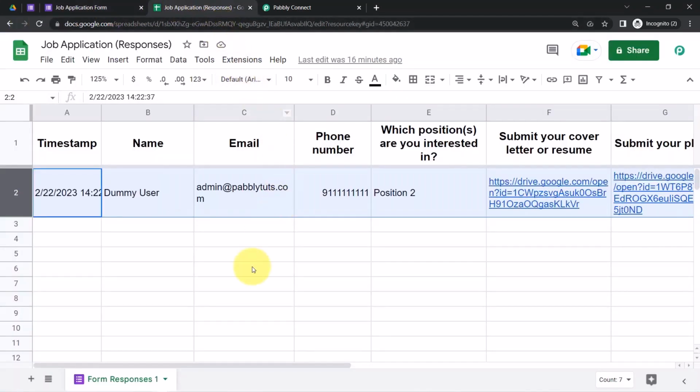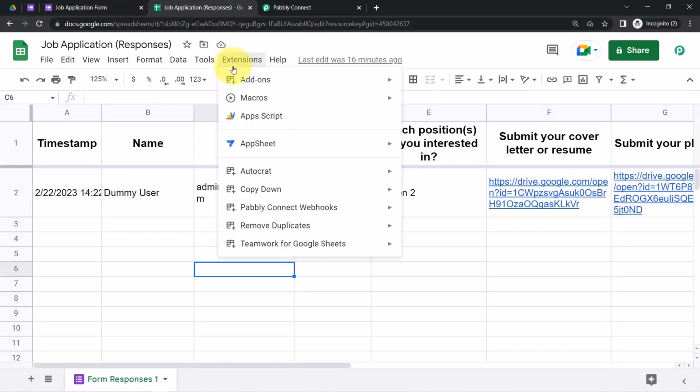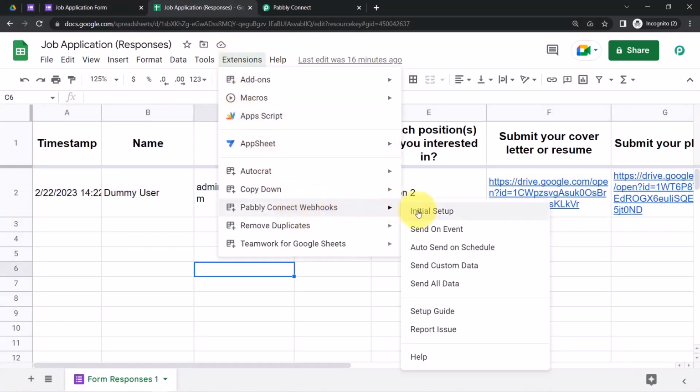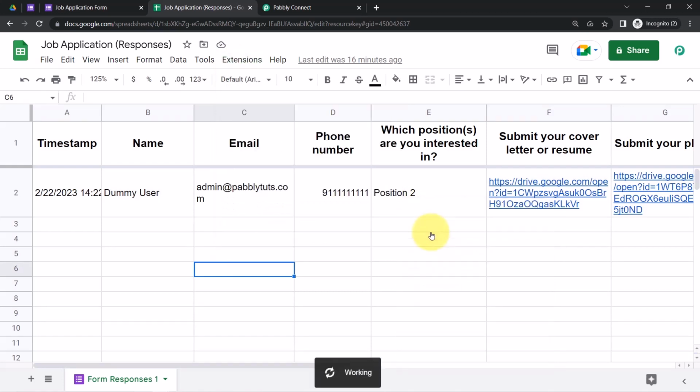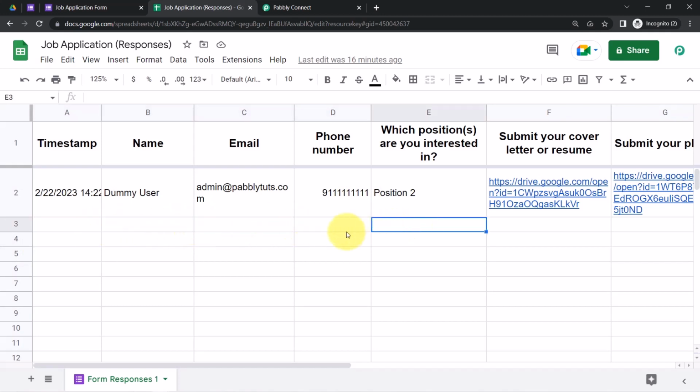more very important setting. Go to your extension, open this Pabbly Connect Webhooks option and enable this Send on Event option. Once you enable this option, only then is this automation going to work in real time. Basically, we have taught our automation, our system, that every time a new form submission is made or new form submission data arrives in the spreadsheet, it should automatically get sent on the happening of that event.